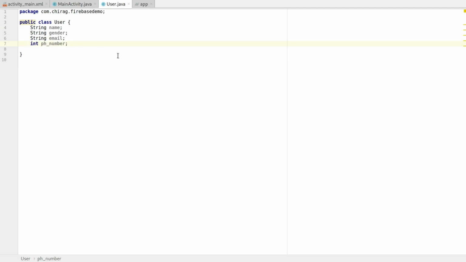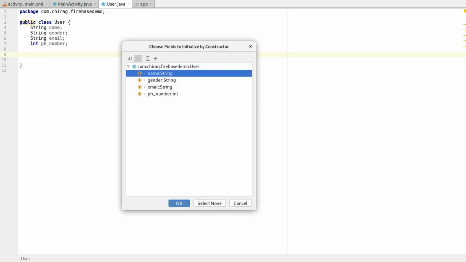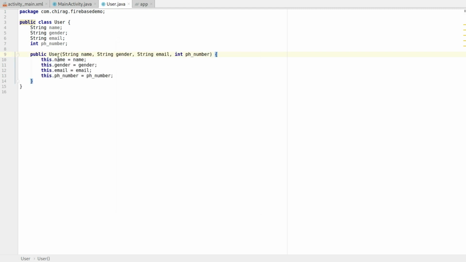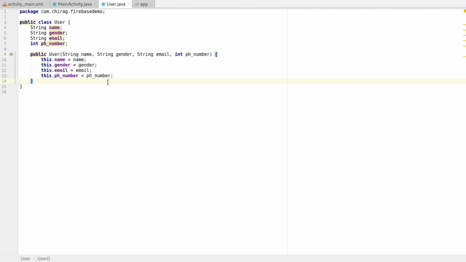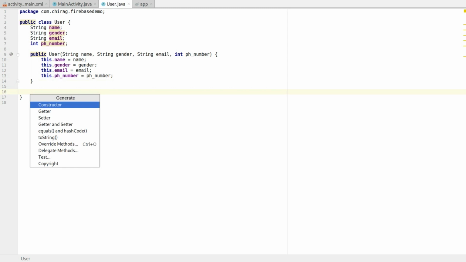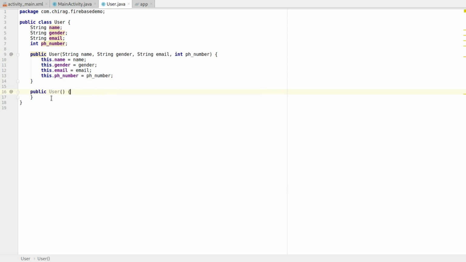Now that we have declared the variables, let's create a constructor which will help in creating objects for the class. Alt plus Insert keys will give you a menu of what you want to insert. Select constructor, select all the variables, and click OK. As you can see, the constructor is created with arguments as the variables that we had selected. For Firebase, it's also important to create an empty constructor.